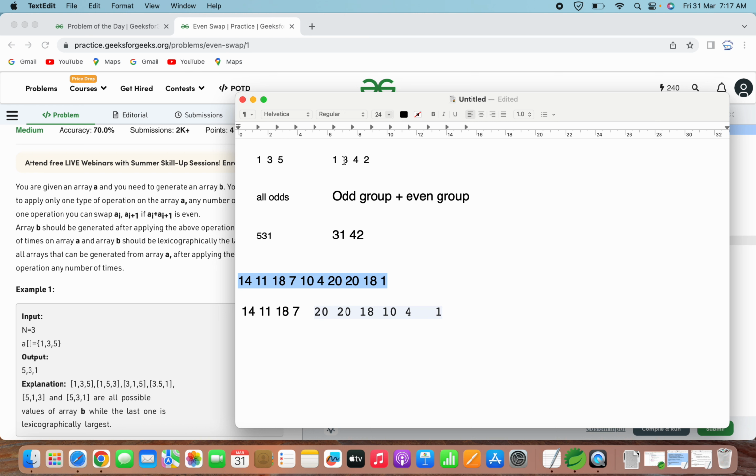But if you look at 3 and 4, if you add these, 3 and 4 will give you 7, that is odd. That's why it is divided into two groups, 1 and 3, and 4 and 2. So that is considered as the odd group plus even group here. Plus here doesn't mean that we have to add something, but it contains those two groups.